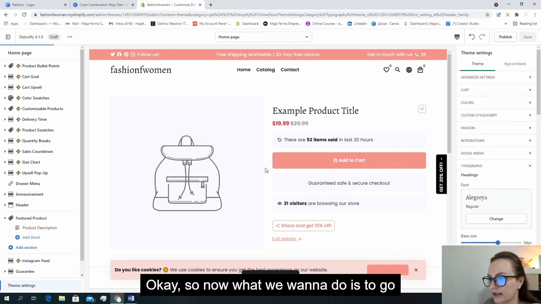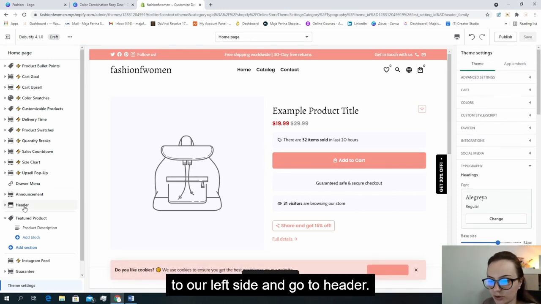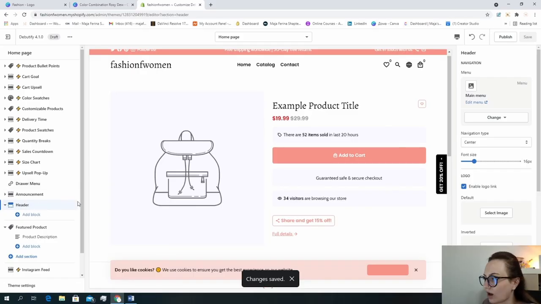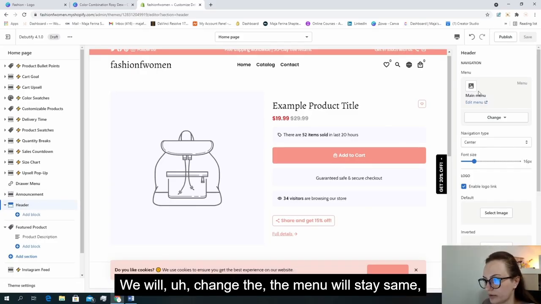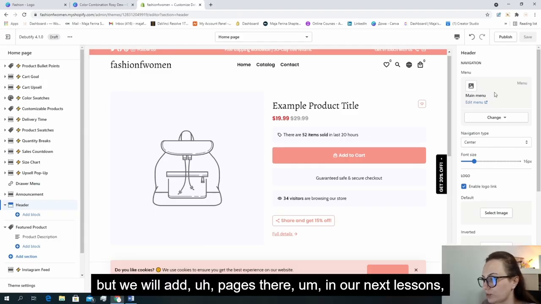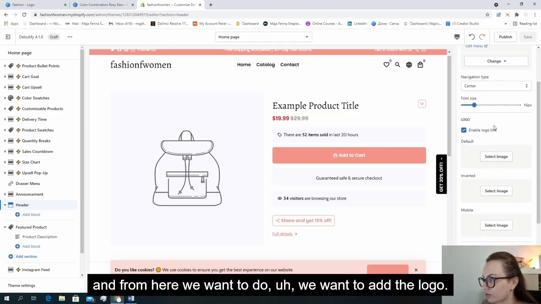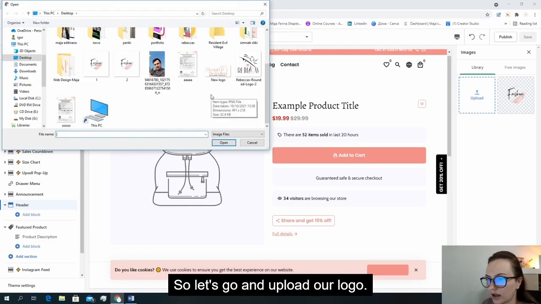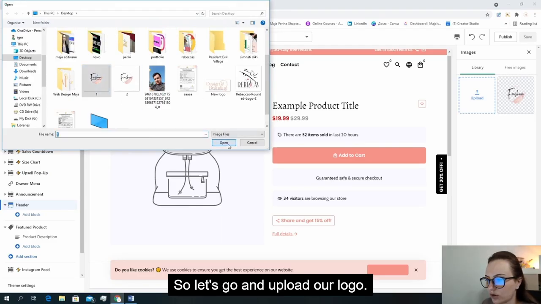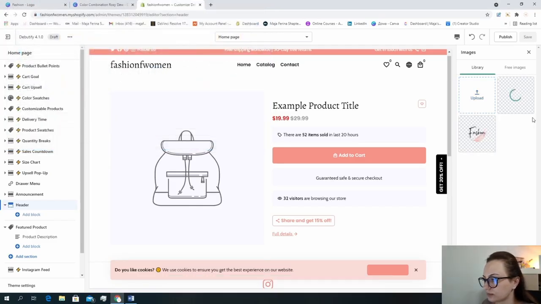Okay, so now what we want to do is to go to our left side and go to header. From here we have the main menu. The menu will stay the same, but we will add pages there in our next lessons. And from here we want to add the logo. So let's go and upload our logo. Select this one.